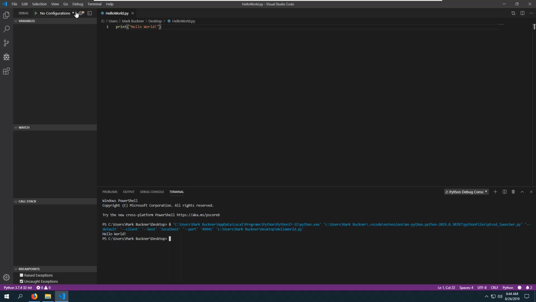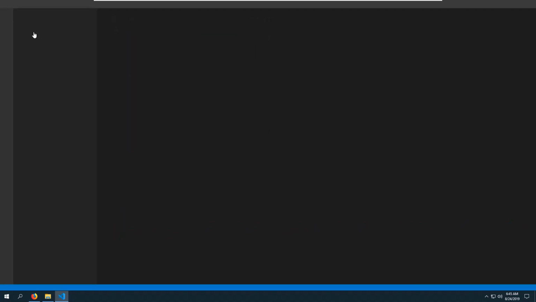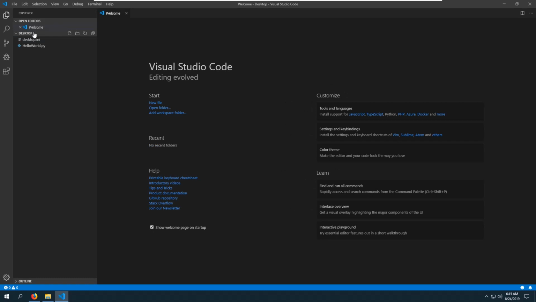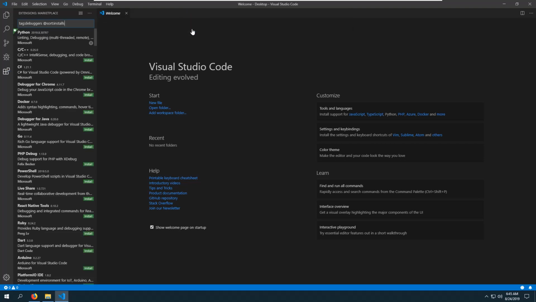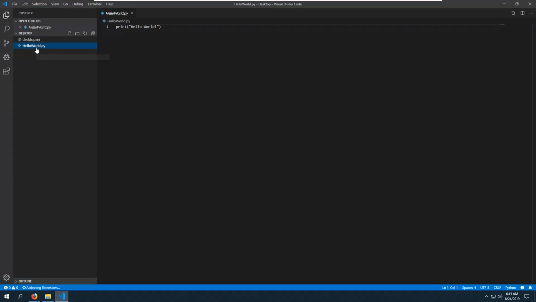Alright, so we want, please open folder. Okay, please open a folder first. Alright, let me open a folder. I'm just going to open the desktop. Alright, let's go back to debug. Did it open a new window? It did not. Alright, let's go to the Hello World program.